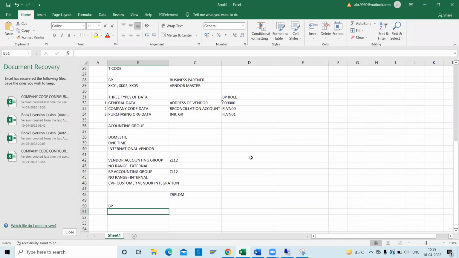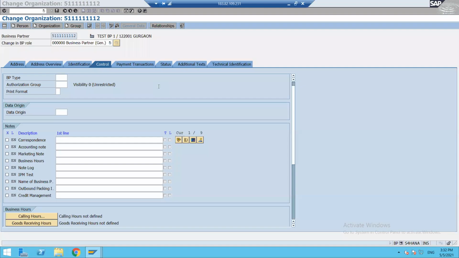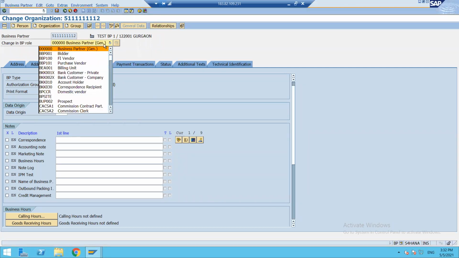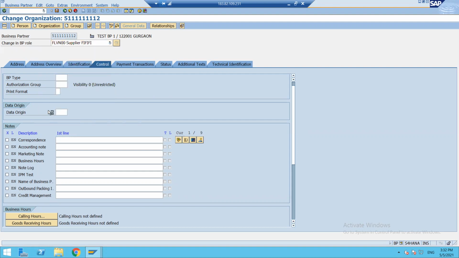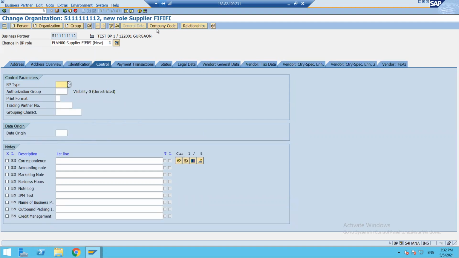After that, what you have to select is the BP role, FLVN00. First, I am showing you how you can create in 3 steps. Then I will show you how you can create in 2 steps. So just select FLVN00. Then this company code tab will be activated. This tab will automatically activate once you select this BP role.